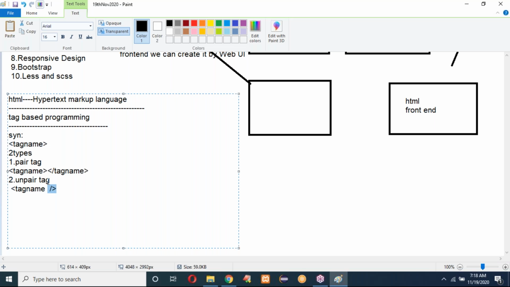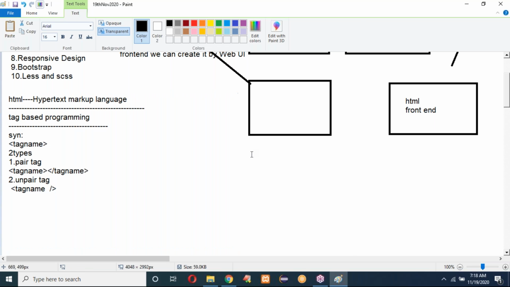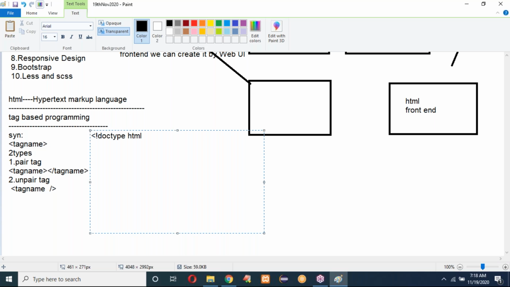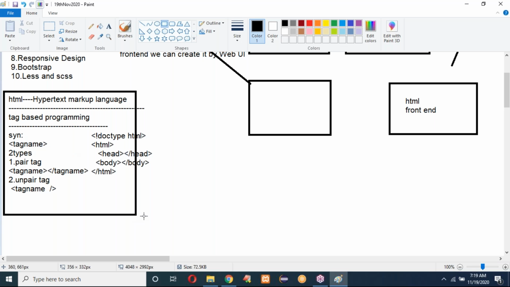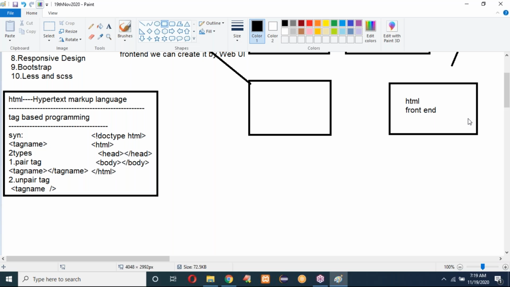These tags are used for creating the basic HTML page. Yesterday I told you every web page has the same structure. The HTML structure is like this: doctype HTML, and inside that we write the HTML root tag, HTML start and HTML close. It is a pair tag, and inside that we write the head. Head is used for writing CSS code and JavaScript code inside the HTML page. Next is the body tag, which we close like this. So it is HTML start and close, and body start and close. This way we can create our application. It is a hypertext markup language, and it is tag based programming. Under this, we write tags.